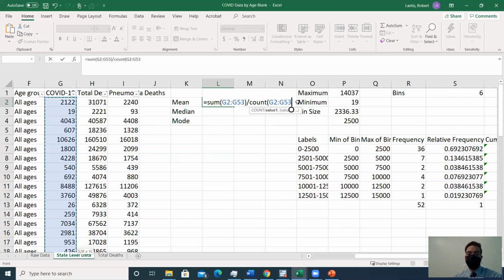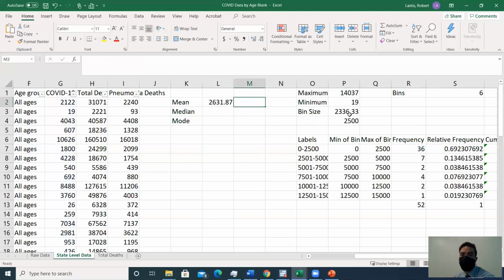So notice I don't have to do this in two separate cells. I can put multiple functions in the same cell and use whatever values they return. So this will go through and add up all these observations and then divide by the total number of observations that's returned by this count function. Okay? So if I do that, I get about 2,600 on average. That's how many deaths there are from COVID in each state.